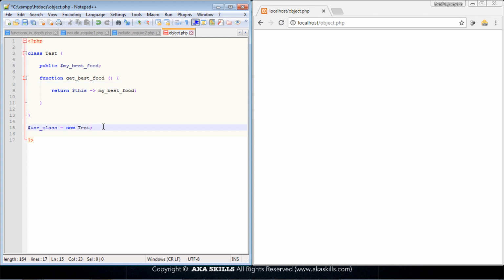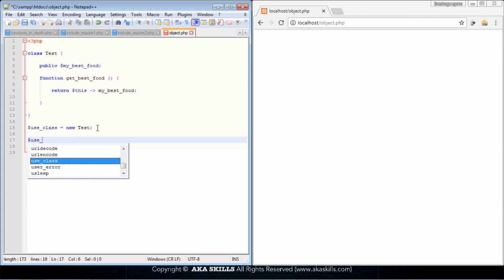So what are we going to do right now? We've already created an instance of the class. So next up, I would like to assign my property a value. I'm sure you guys still remember the way we do that. So I'll just say use class, followed by my hyphen and greater than. Then we call the name of the property, which in this case is my best food. And after which we're going to say equal to, and then we'll assign it a value. I'll just stick with rice, trying to make this as simple as possible.